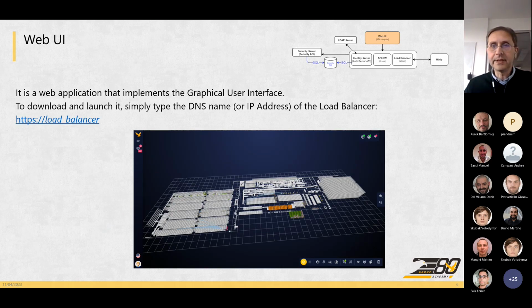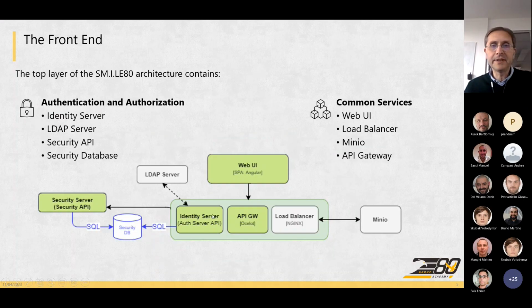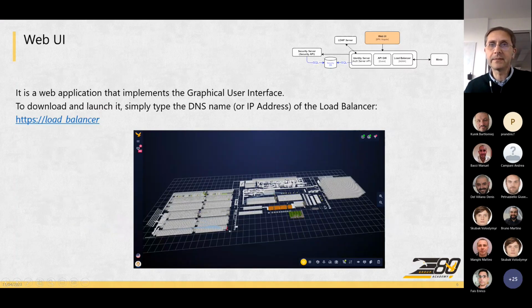Okay, so if you see the diagram here, you will see the same diagram on the top right corner, highlighting which module we are covering on each slide. So we're going to start with the web UI. Web UI is an application written in Angular. It is a web application that implements the web UI application, of course. So it is the application that you are actually running when you connect with the SMILE system.